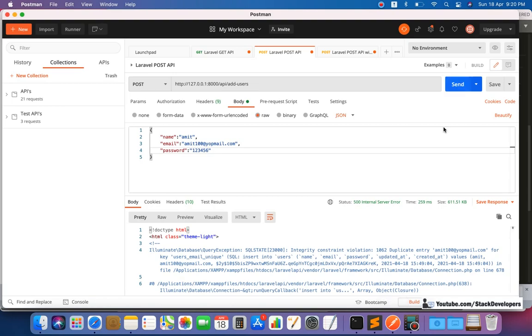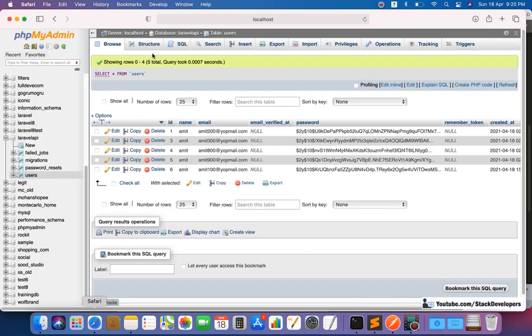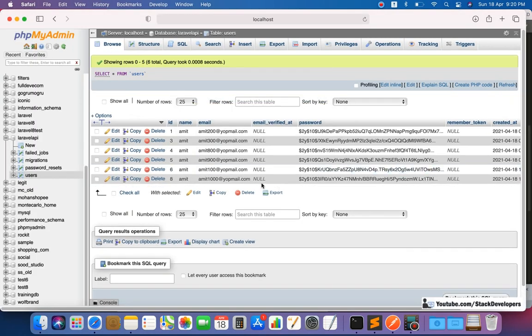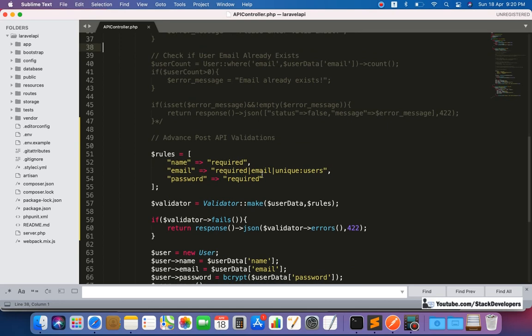We are going to run it now, send. See here, the email has already been taken. Okay, so you need to add some other email. I will add one more 0. We'll click on send. Now user added successfully. So now we can check that the user was added successfully here. Okay, so like this you can add your Laravel validations.